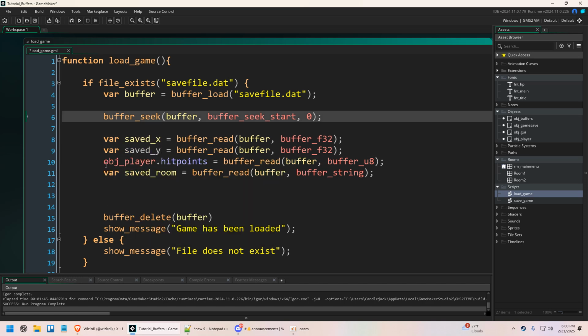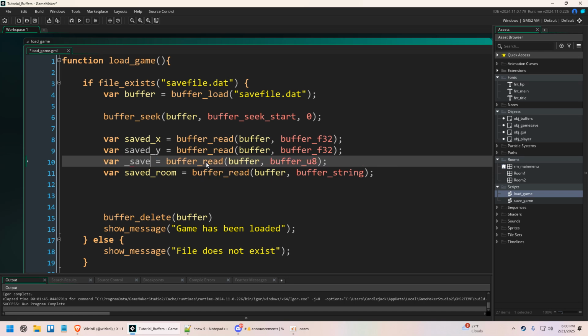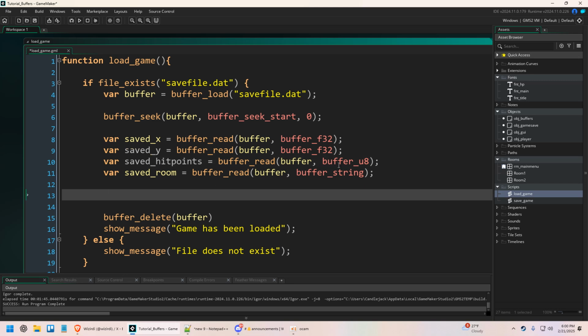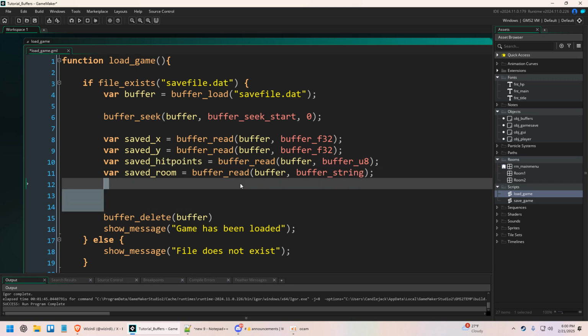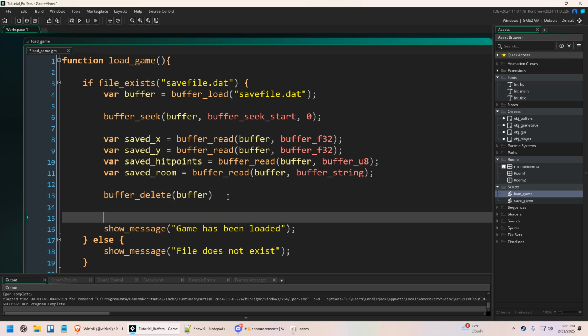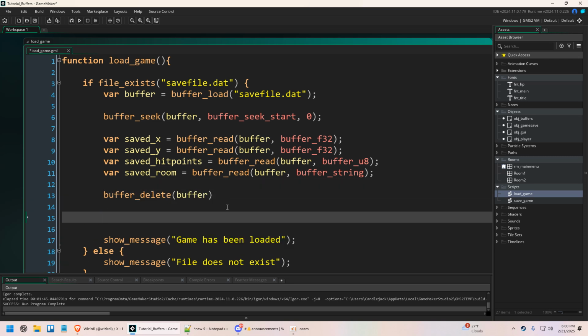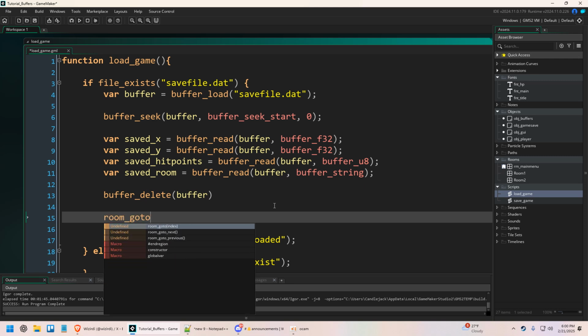Var saved y. Var saved hit points. Okay, so there we go. Then we're going to go ahead and clean it up. Going to delete it here. And then after we delete this buffer, we're going to say room go to.